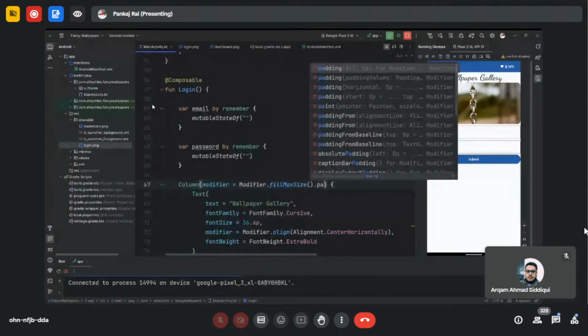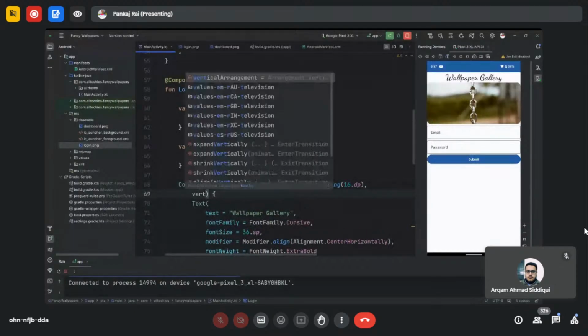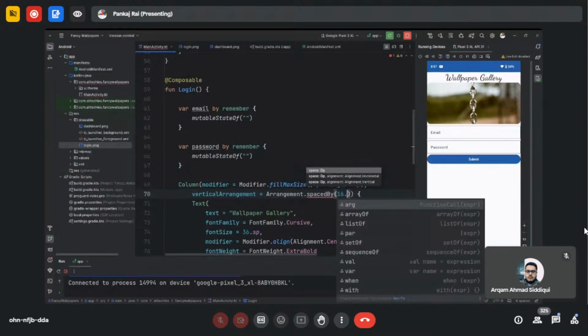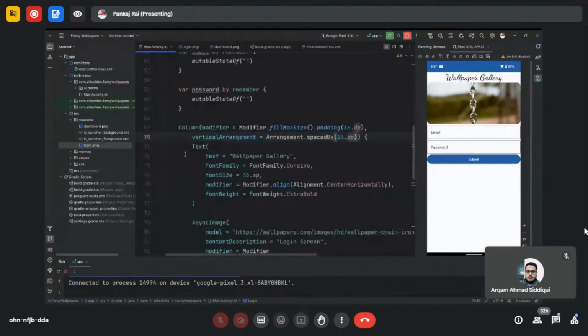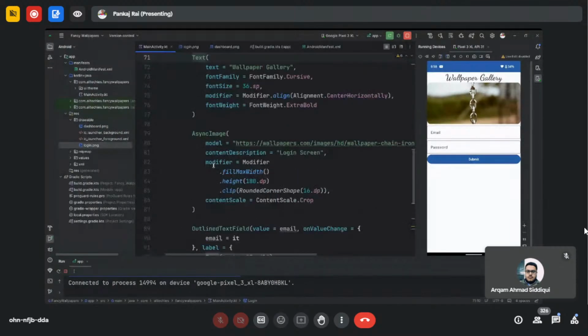And then let it leave some space towards the top, bottom, and all sides. For that, we are saying padding. So it will leave about this much space from top, left, bottom, and right. And thereafter, for the vertical spaces, we provide the vertical arrangement as Arrangement.spacedBy, say, a space of 16 dp. Now all this text, image, outlined text fields, and then button will have a 16 dp space.